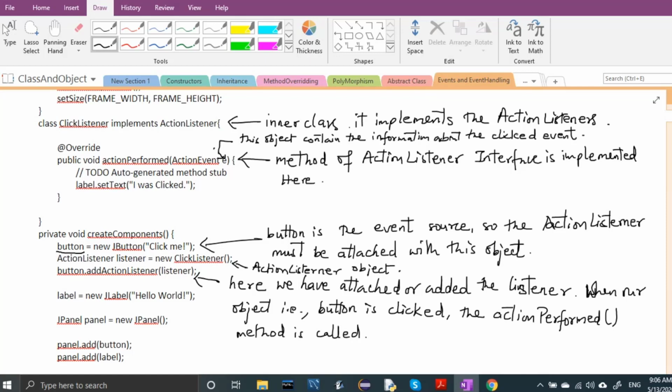So next thing is that I have used the inner classes, right? This is the inner class. So you can see that in our graphical window, we have only one inner class, right?